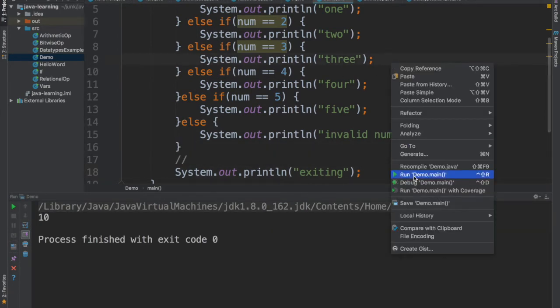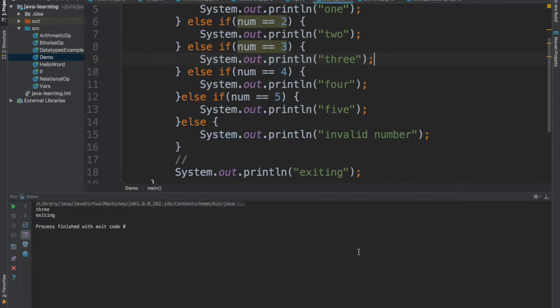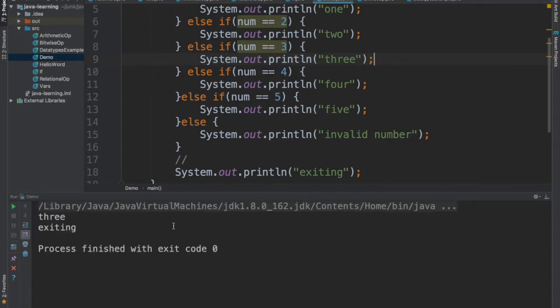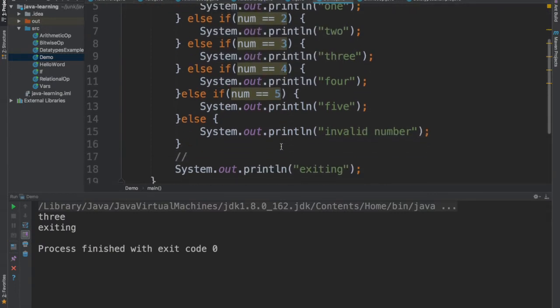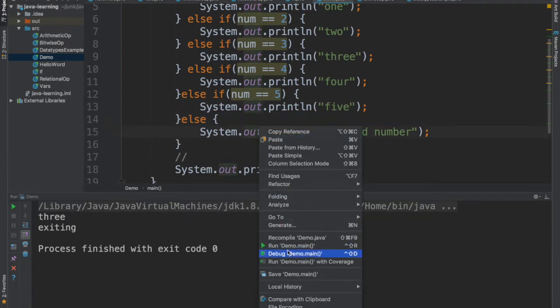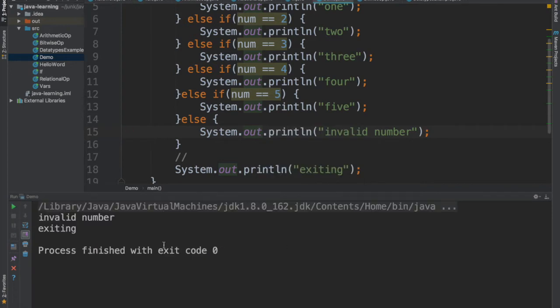So we'll run the code, and we get 3 and then exiting. So let's say if we change it to something like 7, we'll check if 1 equal to 1, it's false, 2 false, 3, 4, 5 all will be false, and it will come here and it will print out invalid number. So let's check if it is working. Great, we get invalid number.